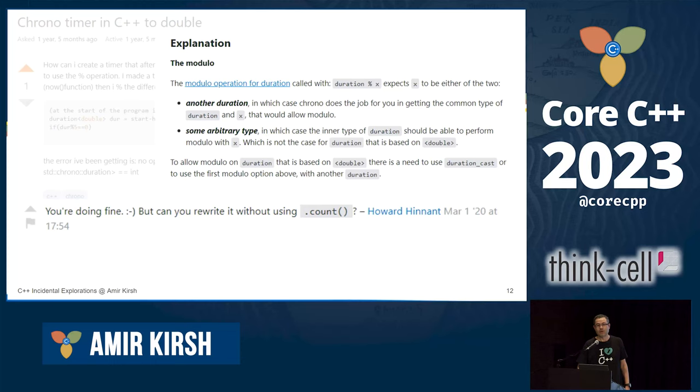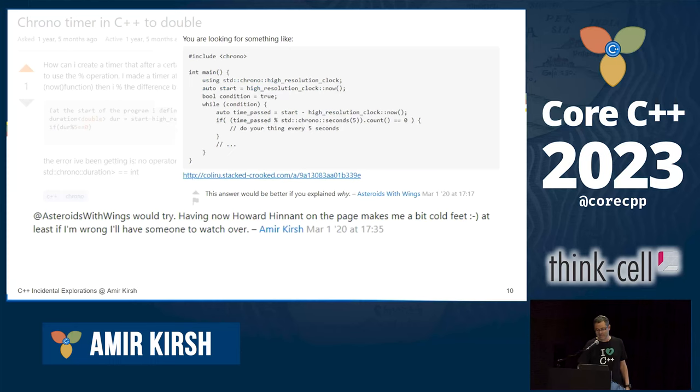And I got a comment by Howard Hinnant saying, you are doing fine, but can you write it without using count? And I want to speak about that. Chrono is, in many ways, about type safety. When you use Chrono, you don't want to use hard-coded numbers or just numbers without measurement units. The idea is that if you use seconds, there are seconds. If you use minutes, there are minutes. And in the code that I provided, you can see somewhere in the if that I'm calling count and comparing count to zero. Now, there isn't any need for that, because you can just compare the amount to zero or to 0 seconds.